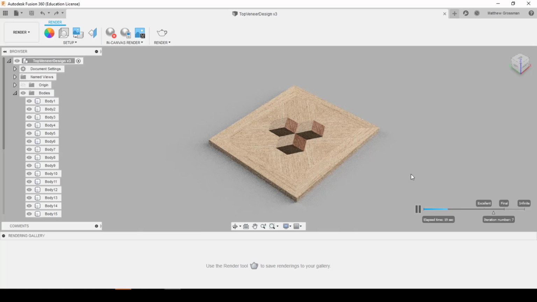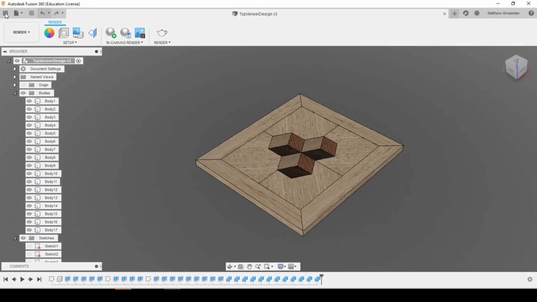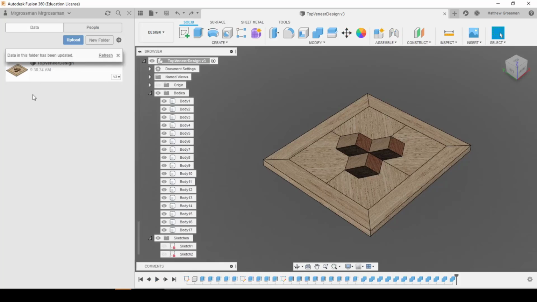So I'm going to hit stop here. I'm going to go back to our design environment. And we will see if I open up the data panel here. We're going to refresh it. And I have got that image in there. Okay. At this point, we're pretty much done our model. We've finished our rendering.